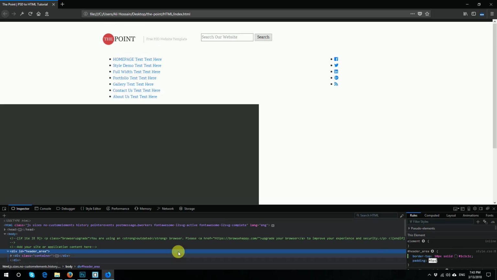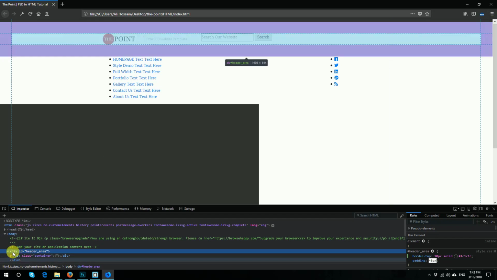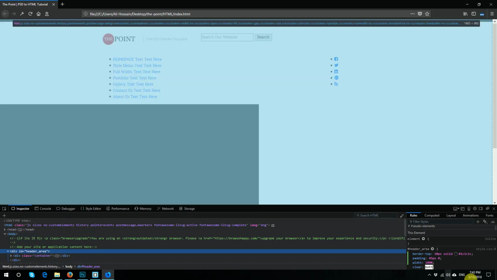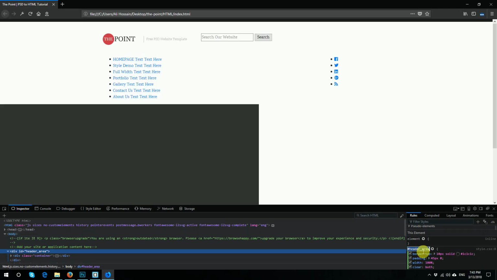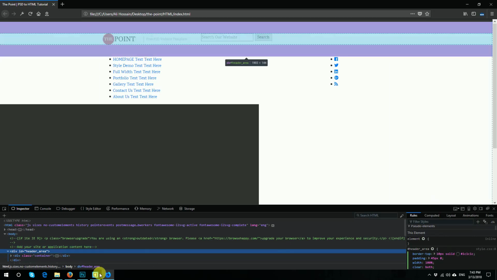If I come here, you can see here and here also padding, but I don't need this padding, so I will remove the other padding and give it 0, so it starts like that. Okay, and width will be 100% and clear both. So it will look like that, and then I will copy this rule and paste the rule here.